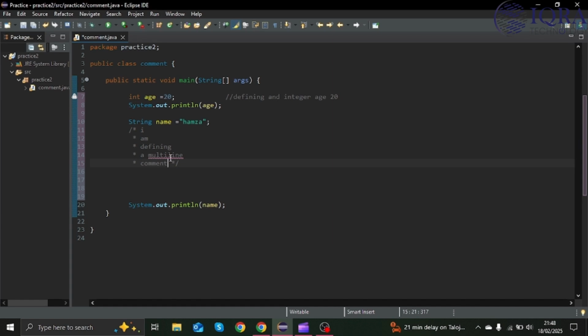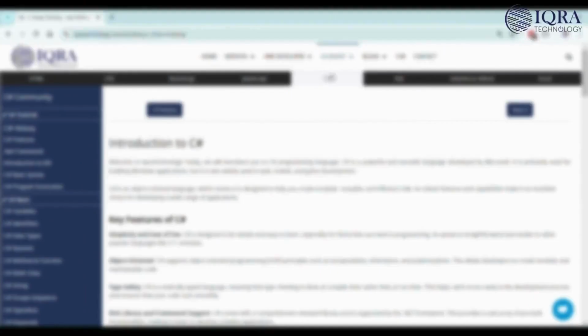So this is how we use multi-line comment and single line comment. So today we saw comments in Java.